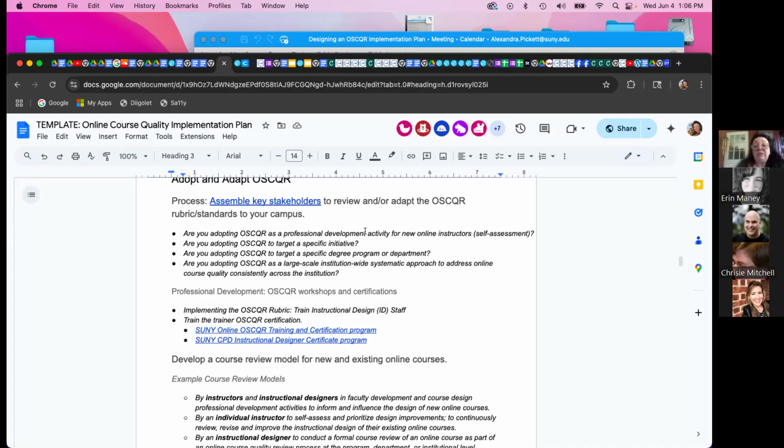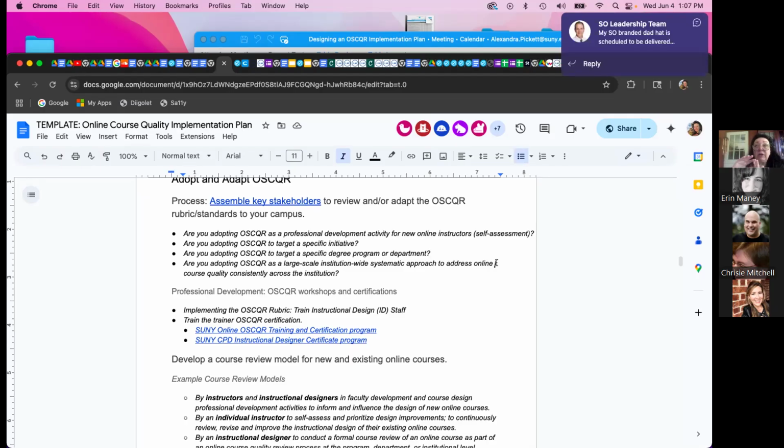and use that. So you need to, you know, consider how it's going to be adapted. And if you've never used OSCQR before, you want to consider how to roll out the adoption of the tool. And do you roll it out to new faculty so that they can see the standards as they're developing their new online course? Or is it intended for a specific initiative, like I just described, the one about accessibility, or are you rolling it out to a specific degree program or a specific department? Or is this more across the entire institution, kind of as a systematic way to address online quality and consistency across the whole institution? So you have to think that through.